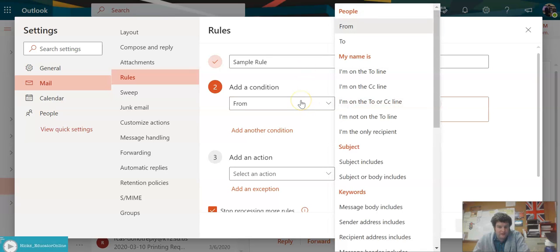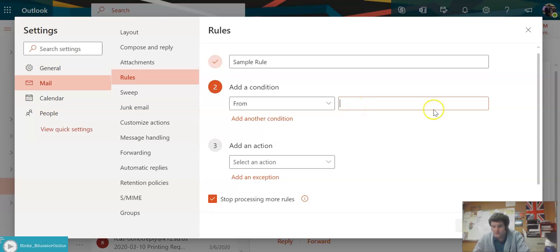If you're getting an email from a teacher, and you get a lot of emails from teachers, you're going to want to set it to from certain people. Then you punch in the email address that you're trying to put in, and you can actually add multiple conditions. I will warn you, however, the more complicated you make the rule, the less likely it is to work unless you know what you're doing.